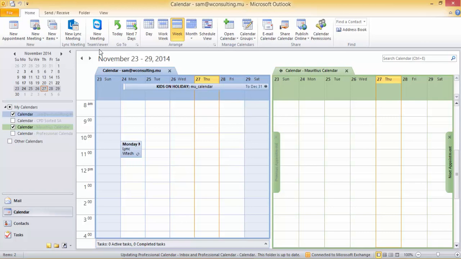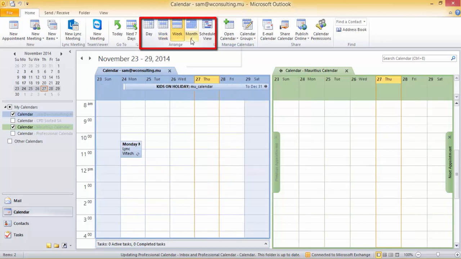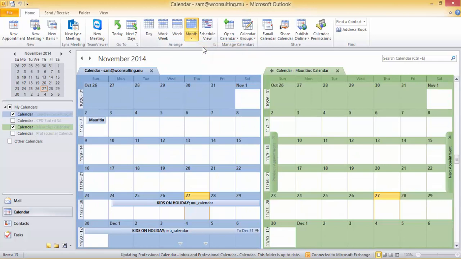So in this case, I'm viewing my calendar by week. You can choose to view it by day, by work week, or by month. And you can also choose the type of detail to show. Low detail is really nice to give you an overview, but high detail could also be a little bit ridiculous if you've got a lot going on and a lot happening.